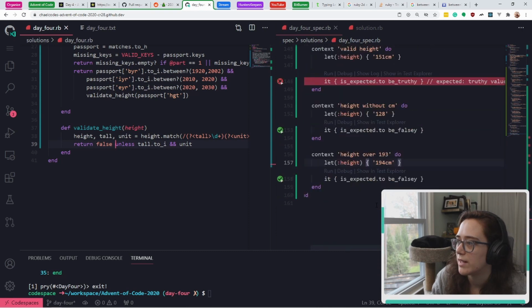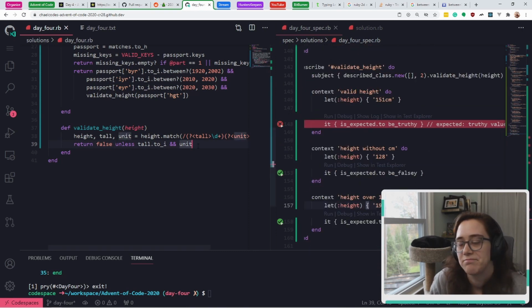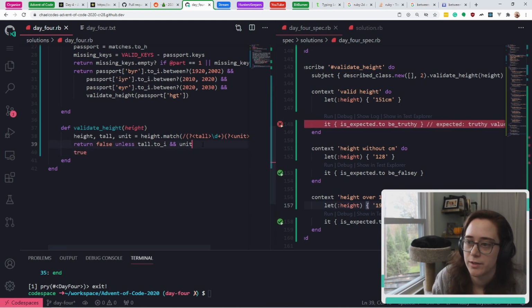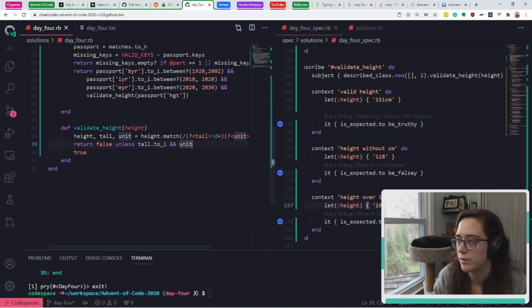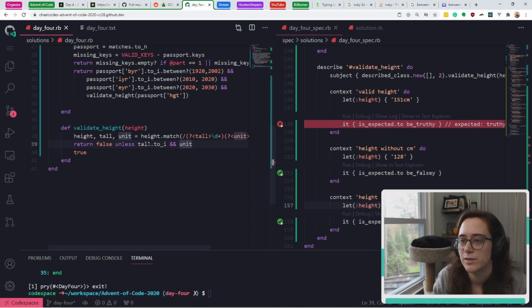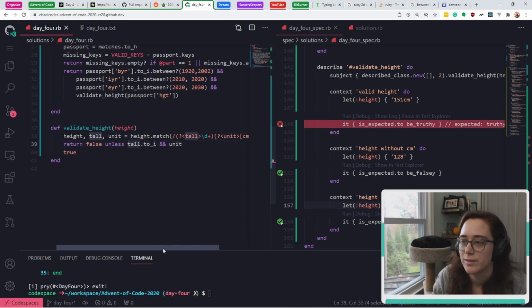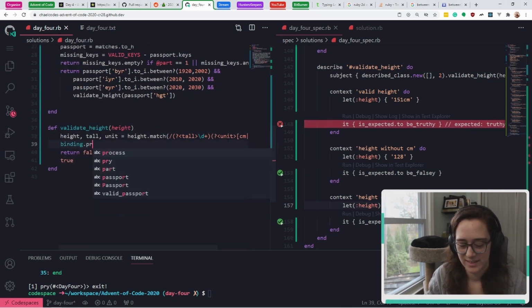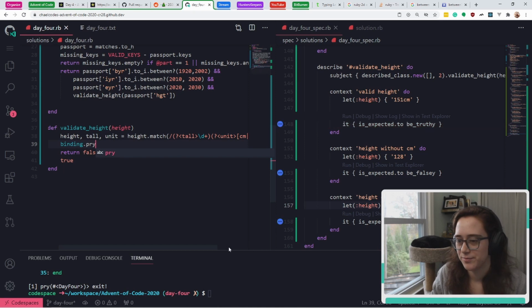Well, I only have one valid height. Let's return true. Huh, expected truthy value. It looks like it's just returning false. Maybe this didn't work. Let me binding.pry and find out.